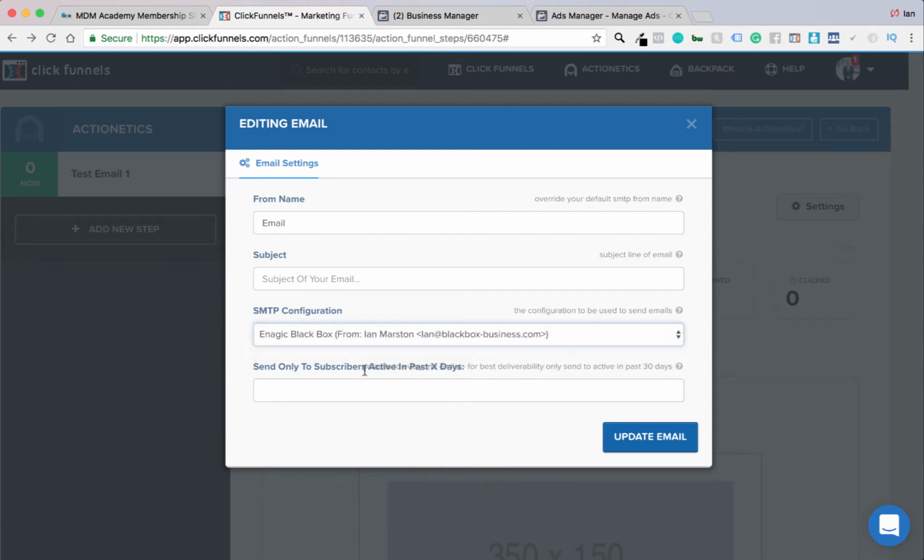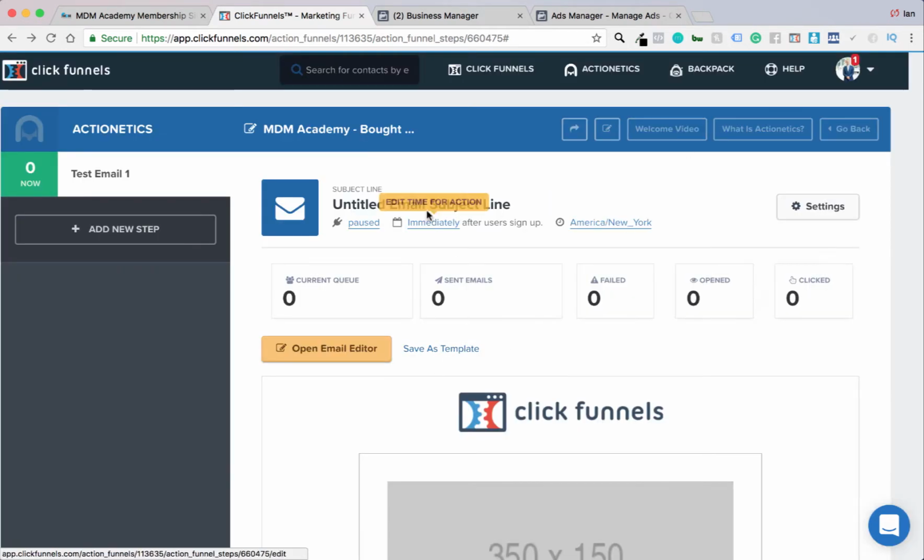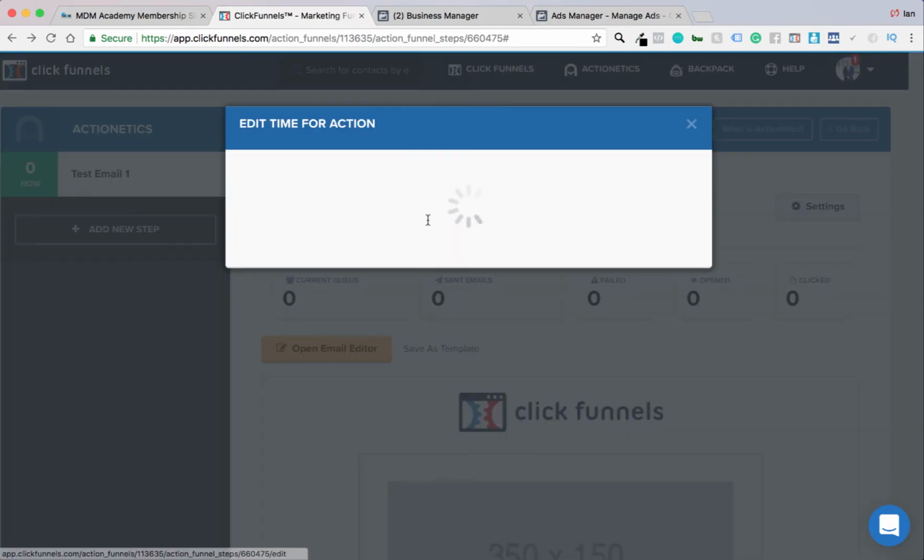And we don't have to worry about this unless you don't want this to send people messages anymore that aren't active within 25 days of your list or so on. I wouldn't recommend that right off the bat. Just leave that blank. Hit update email. It should update this up here.